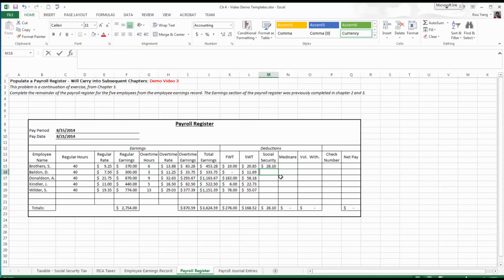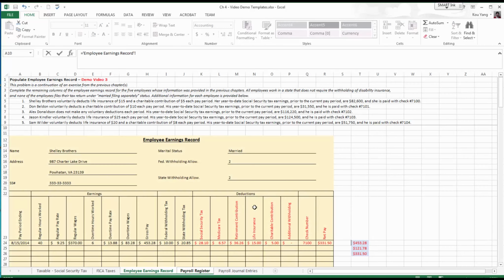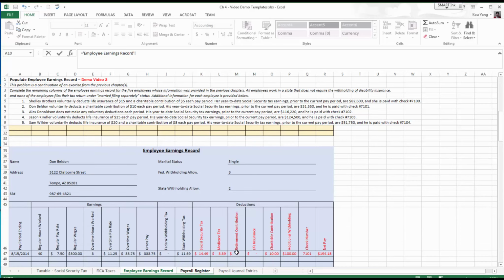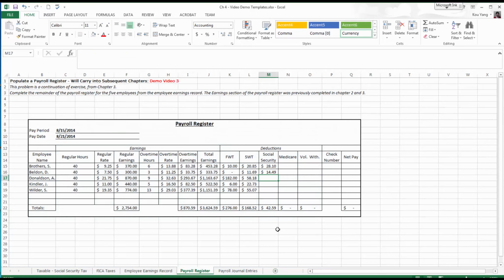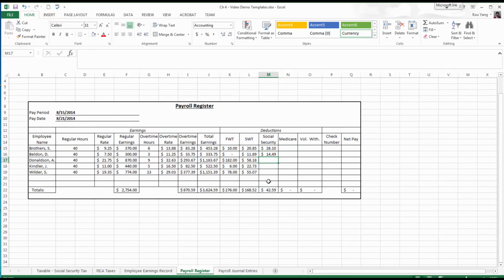Okay, I'm going to go back to the earnings employees record. I'm going to go down to Belden. I'm going to say I want it to equal this amount, and I'm going to press enter. And it's going to populate that cell for me. Or you can do it this way.